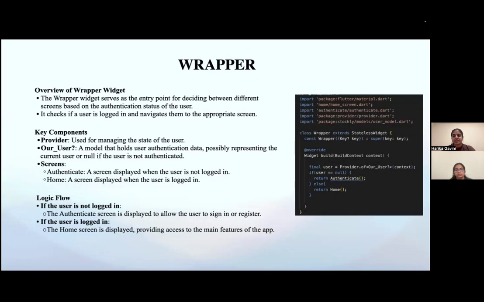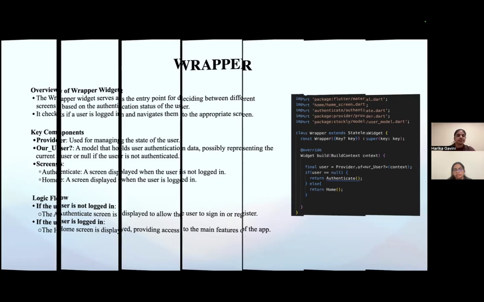And we do have a wrapper class which extends the state widget, and we give a key, which is a super key, and then we override the function where the user provides the context. If the user is null, then we return to the authentication, else we return to the home. So the key components include managing the state of the user. And then our user model holds the user's authentication data, representing the current user, and it has two screens wrapped in it, which are authentication and home. If the user is null, it goes back to the authentication, and if the user is logged in, it shows the home screen. And the logic flow is as we have discussed.